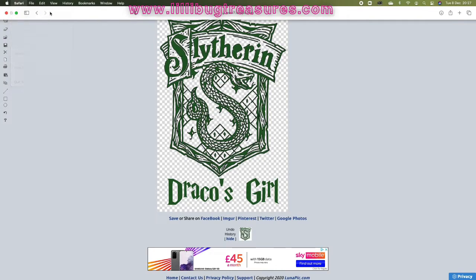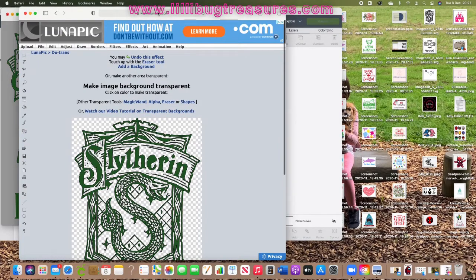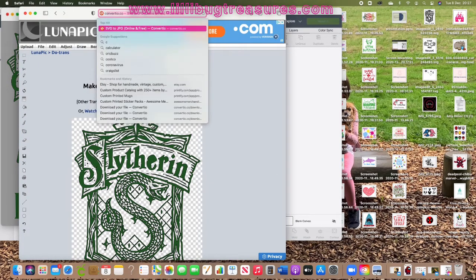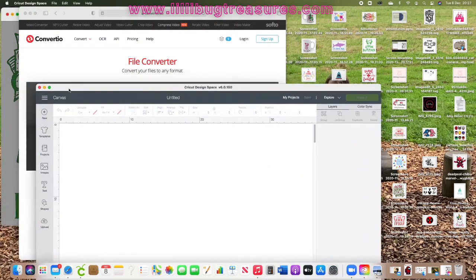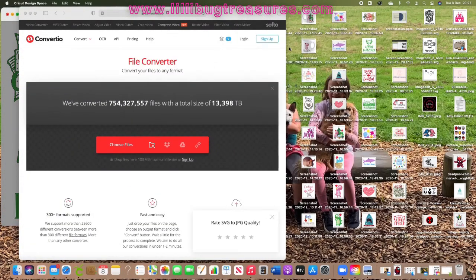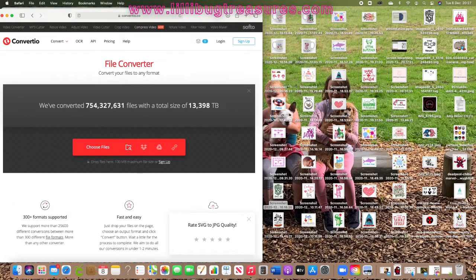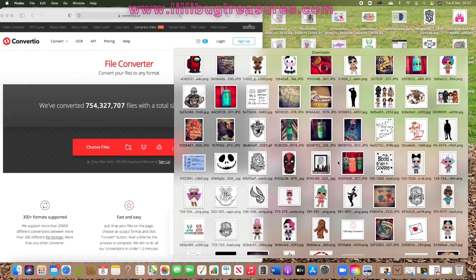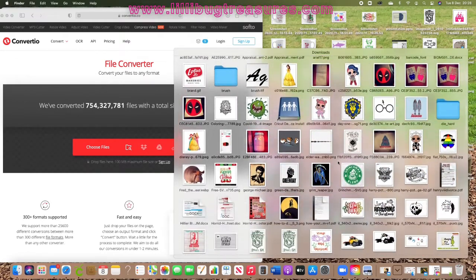So the next website you want is Convertio, which I think is www.convertio.co. But if you Google Convertio, it will come up. So now you have to go and find your previously edited image, which I couldn't remember at this point where I'd saved it. And then I twigged it was in my downloads. So you go to wherever it is you've saved it and find your image, which it took me a couple of minutes to twig where exactly it was.